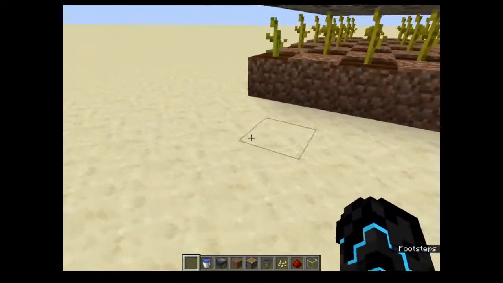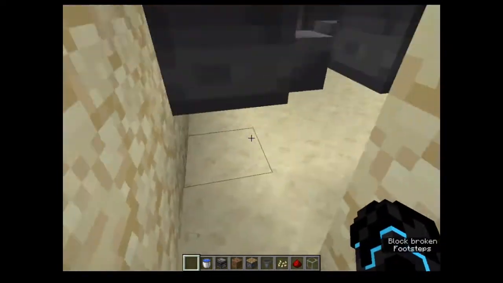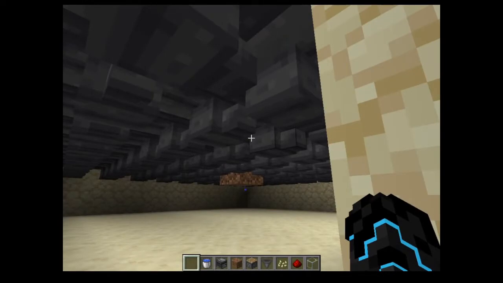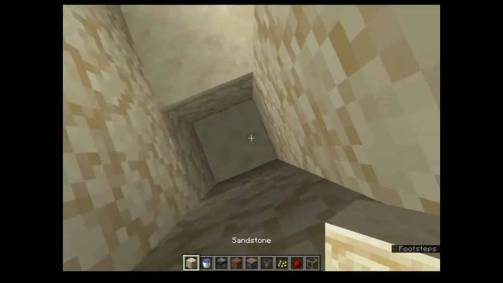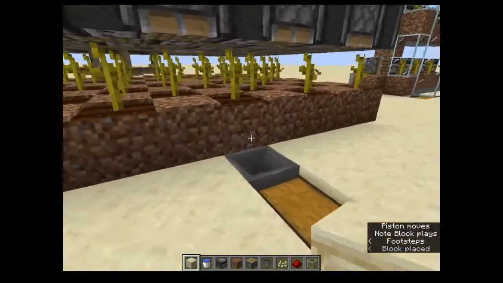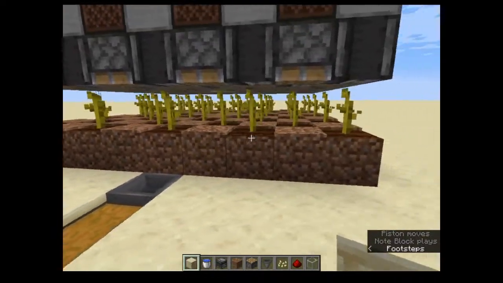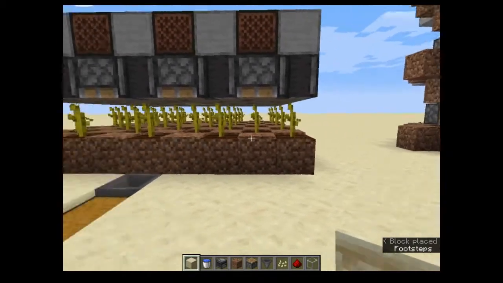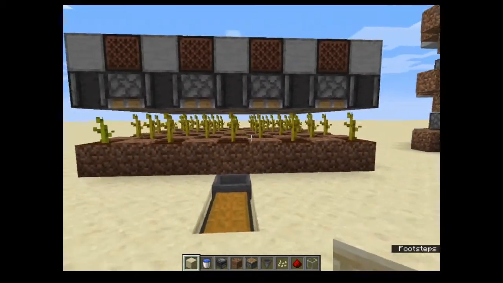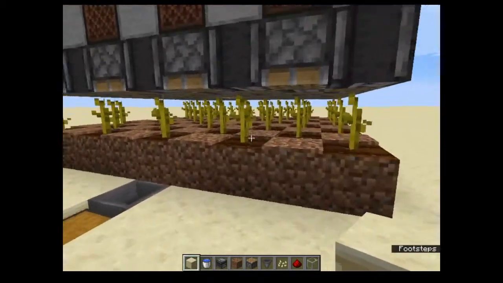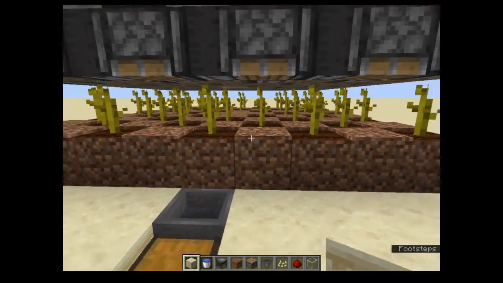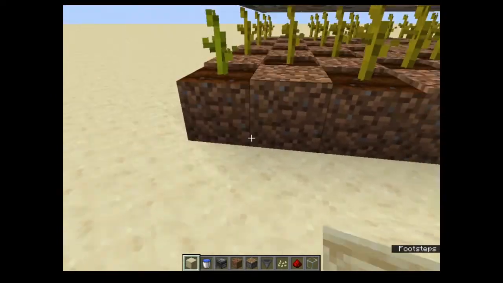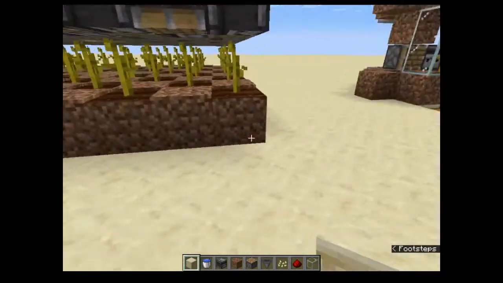What I have set up down here is the way that most people set it up, and it's basically a floor of hoppers. Now, if you have an iron farm, that's no big deal. However, if you don't have an iron farm, maybe you're setting this up early game, setting up a trading hall before you set up an iron farm, this is going to be really resource heavy. Now, there are ways around that. You can have a hopper minecart track running around through here.